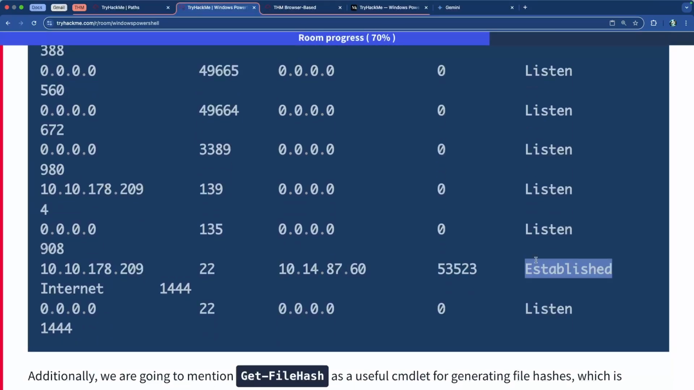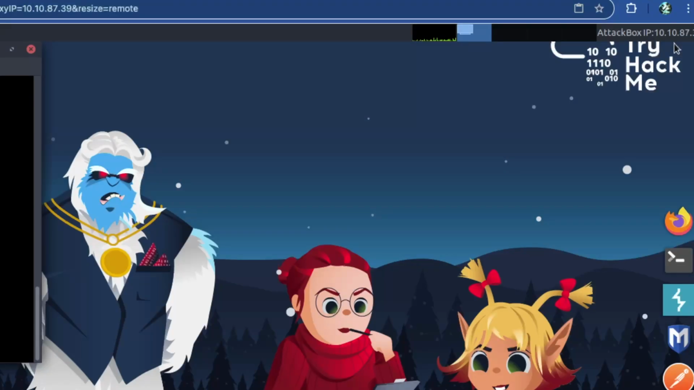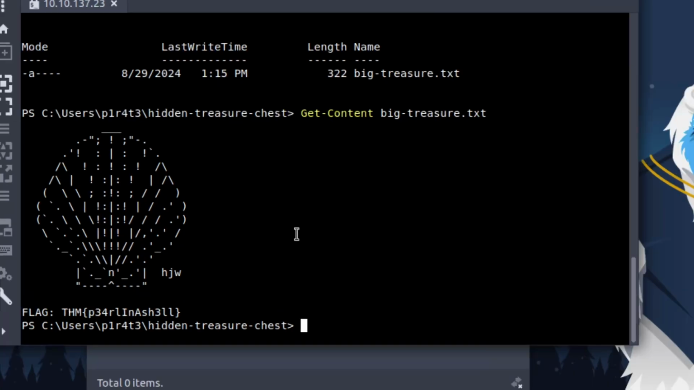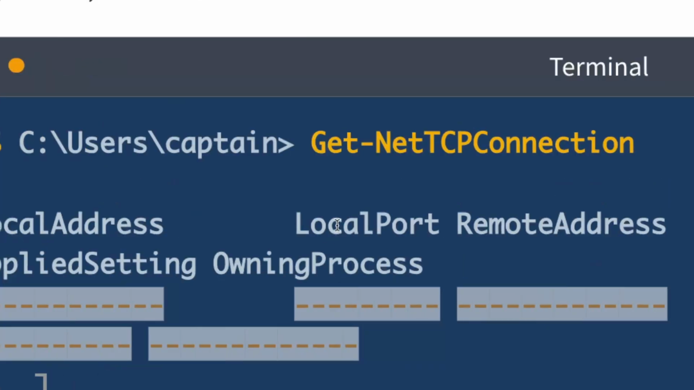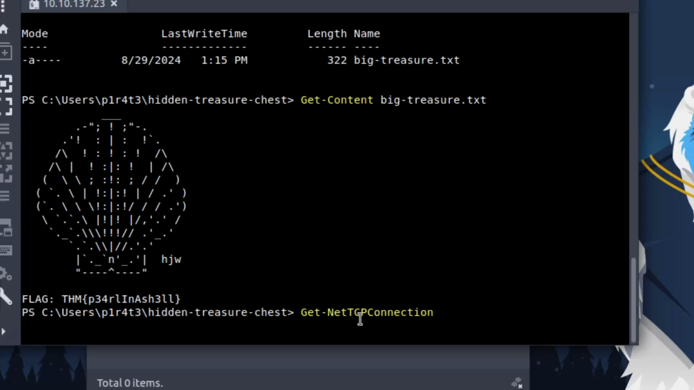So if we ran this on our current machine, we should see at least one established connection to our attack box IP address, which is 10.10.87.39. So let's do this. Get-NetTCP... what was it? I forgot already. It's Get-NetTCPConnection. So let me run that and see what it does. It should give me my connections.